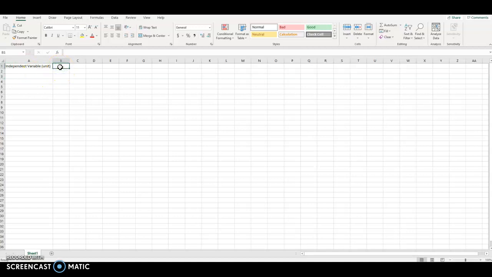Now in the next column, you are going to put your dependent variable. And once again, you are going to add the unit if that unit exists. So once again, I'm being generic here, but if your dependent variable is like reaction rate, you would put reaction rate in this header column right here.